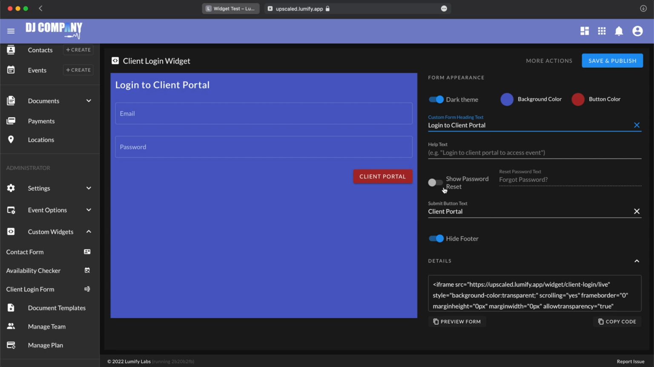So as you can see, custom widgets are highly customizable. They allow you to collect prospect information, allow your clients to check availability, and also allow your clients to access Lumify through your website. You can always allow your clients to access Lumify through your custom domain that you have here, but you can also give them the option to do that straight through your website, which is a nice consumer experience.